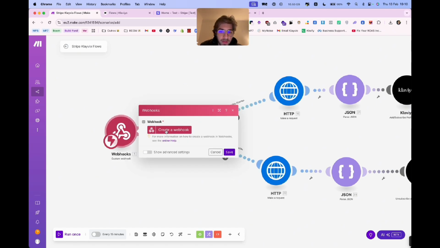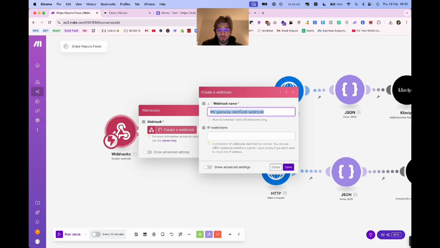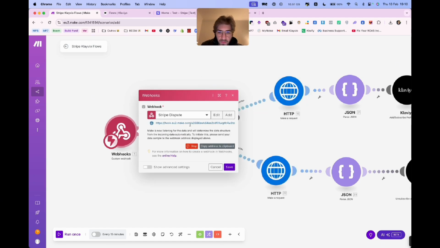Now let's create a webhook. Choose a name, for example, Stripe dispute, and save. Now I have the URL for the Stripe webhook. Copy this URL and save.